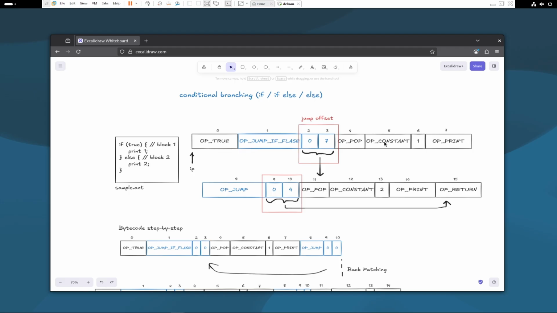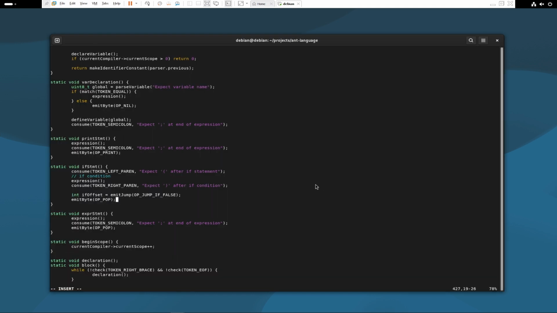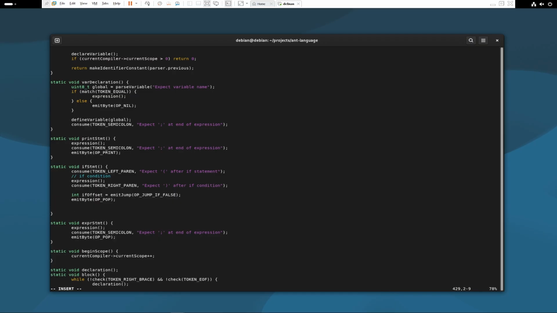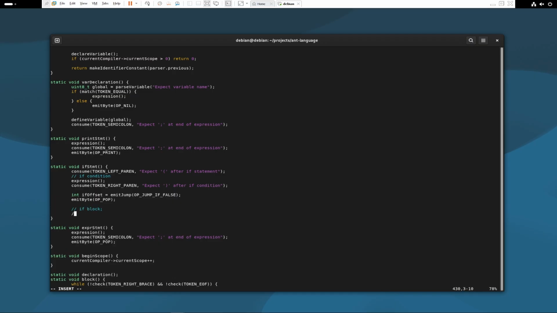So I will continue to treat the else block. So that's why I emit that pop. If the condition is false, I will not do pop here because I will use it. So I will jump directly to another pop here. Okay, so let's continue. Then we will expect an if block, so I will call the statement function to handle it.